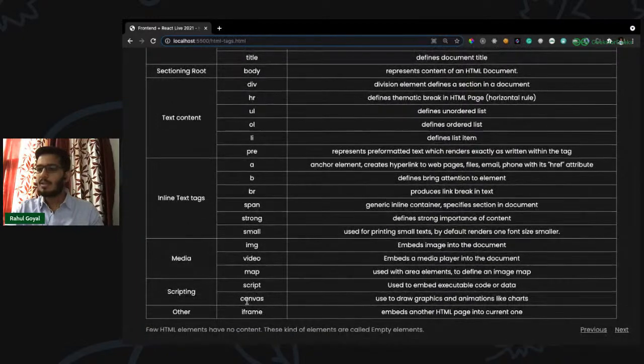Now the script tag is basically used to embed executable code. So let's say if we have some piece of JavaScript and we want to provide some functionality, we can include the script. The canvas is used to draw graphics and maybe animations, like the charts we see. And the iframe is basically used to include another HTML page into our page. So let's say if we want to embed a PDF into our web page, we can make use of this tag.